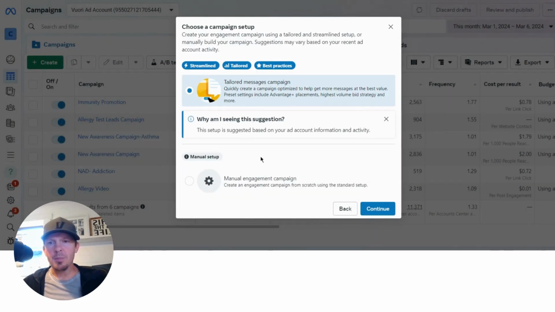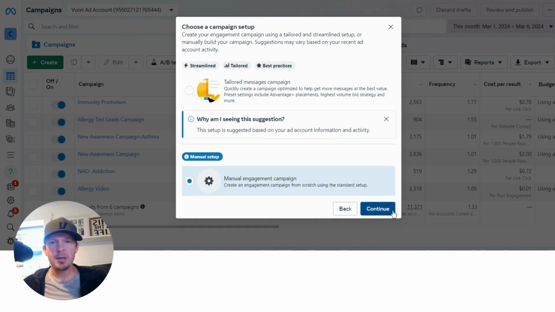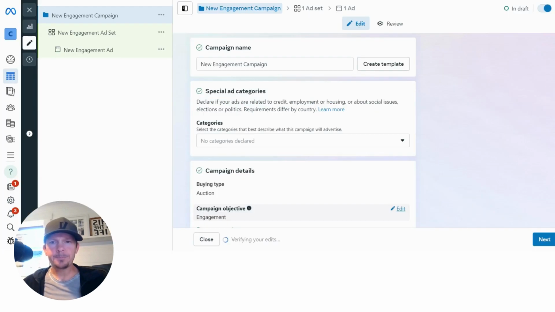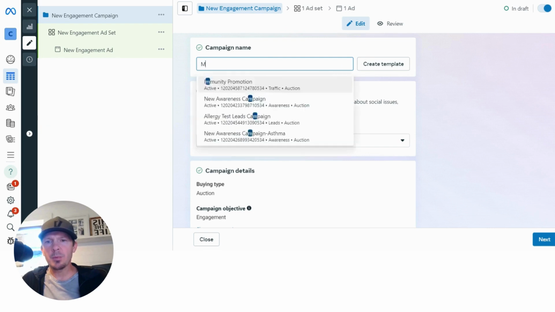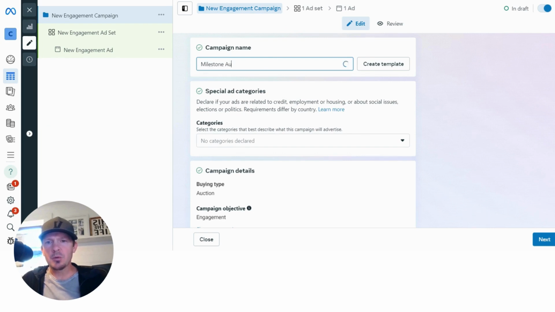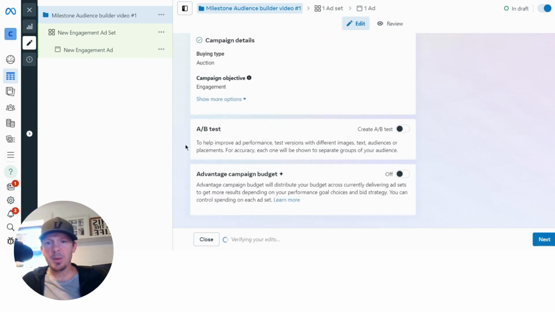And on this pop-up, it's going to ask us if we want to go with the tailored messages campaign or manual engagement campaign. So I like to have control. So I'm going to do manual engagement campaign and hit continue. And this will pop up as a new engagement campaign. I like to keep track of what I'm doing here, so I'm going to put Milestone Audience Builder video number 1, just so I can keep track of my ad campaigns that I'm setting up.